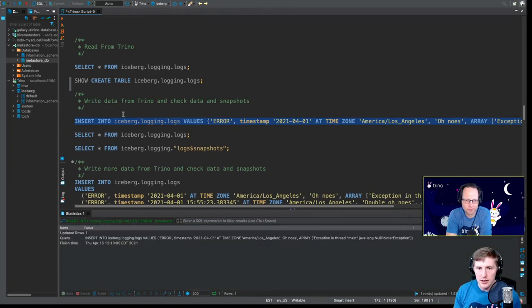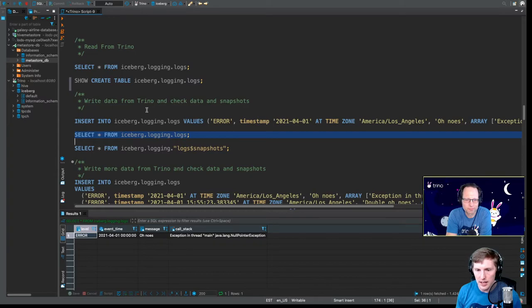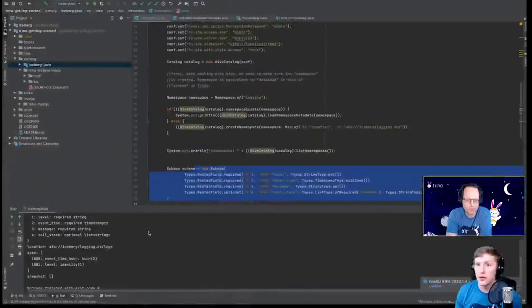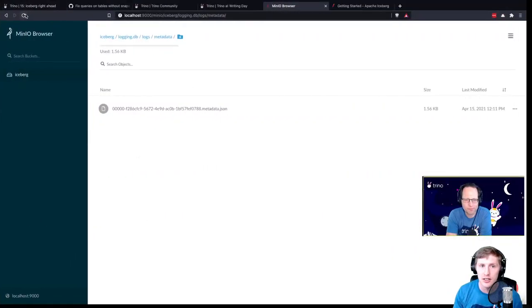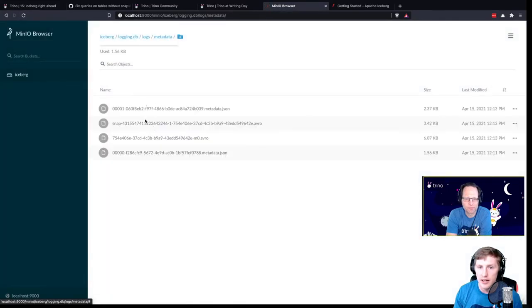We'll go ahead and insert and verify that comes back. We got our one row back, and now we can look to see what gets written here in the metadata. So we have some Avro files. We have a new JSON file, this one right here, 0001. And that's basically if there are any updates on the table itself.